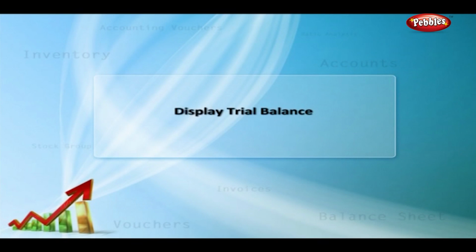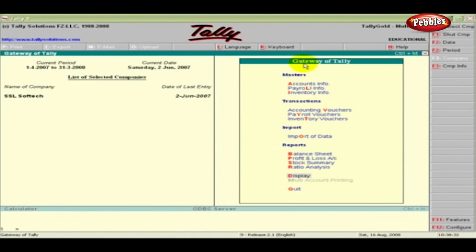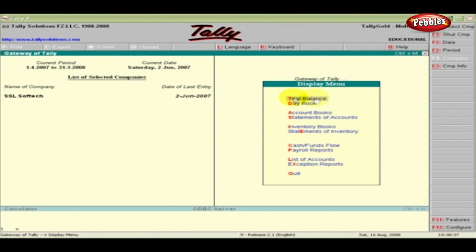Display, Trial Balance. Go to Gateway of Tally, click Display. Trial Balance is a report of all account balances for the company sorted in a grouped form, comprising main groups and their closing balances. You can see that the debit and credit balances match.